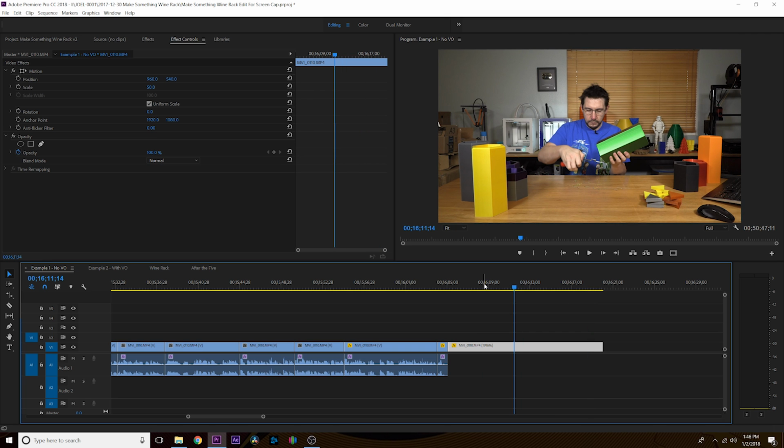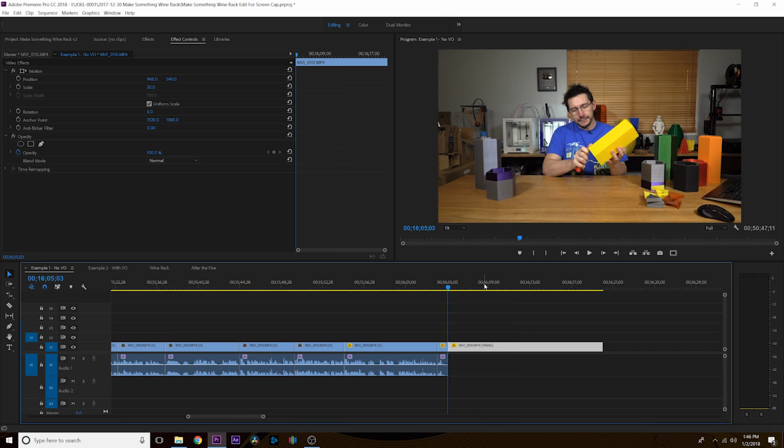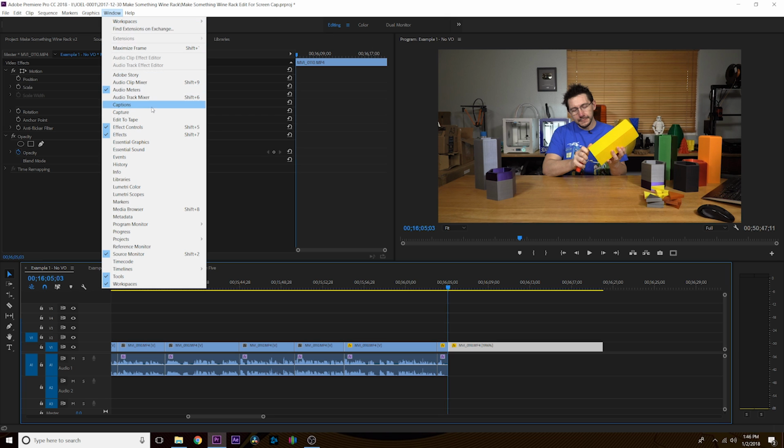However, just a simple push-in can help that quite a bit. So if we hit the up key, it'll take us back to our nearest edit. And what I'm going to do here is in the effect control panel, if you don't have this panel for whatever reason, you can just come up here to window and then click on effect controls. I've already got it, or hit Shift 5.